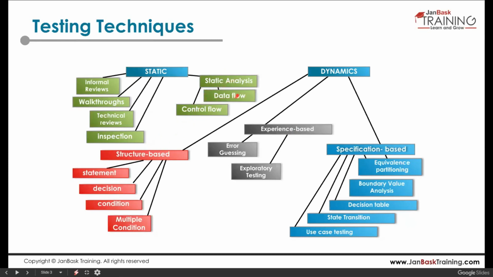In static analysis, data flow and control flow, we use different tools to tell whether our code is compiling correctly or not. If there is any error, it will let me know, right? So those kinds of things we can do in static, and we can use different tools to analyze our code. We can check the performance of the code and all those things. In structure based technique, in statement coverage and decision coverage, we basically check the coverage of the code, whether our code is able to cover each and everything from the requirement or not, right? Those things are done in structure based techniques.